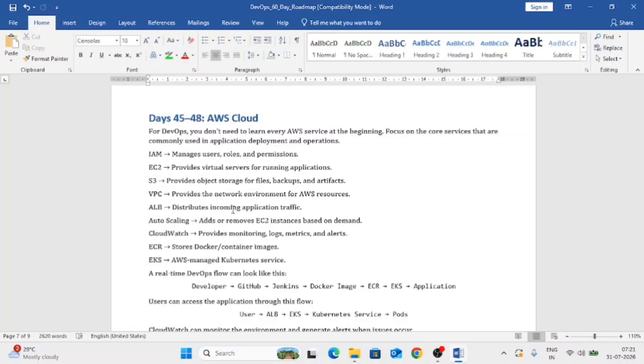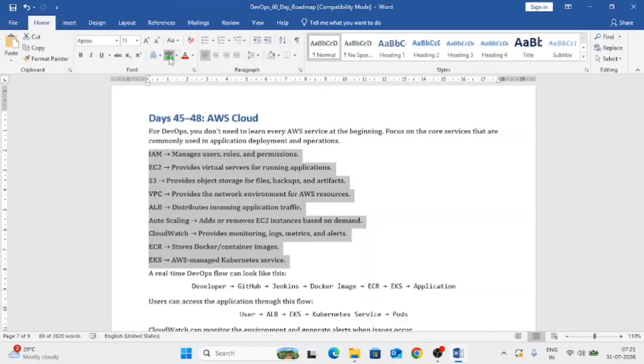And auto scaling, where we can add or remove EC2 instances based on the demand. And CloudWatch provides monitoring of the logs, metrics, and alerts. It's an inbuilt one. And EKS, which is how we can manage Kubernetes services. These are the major topics which you need to learn for a DevOps engineer.